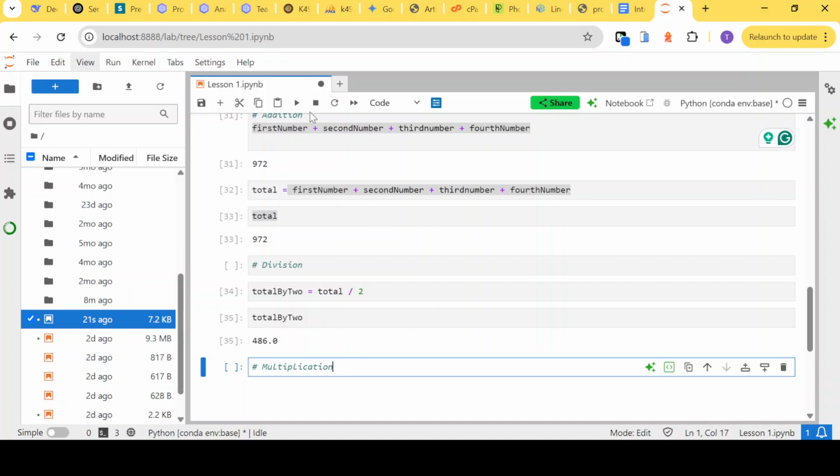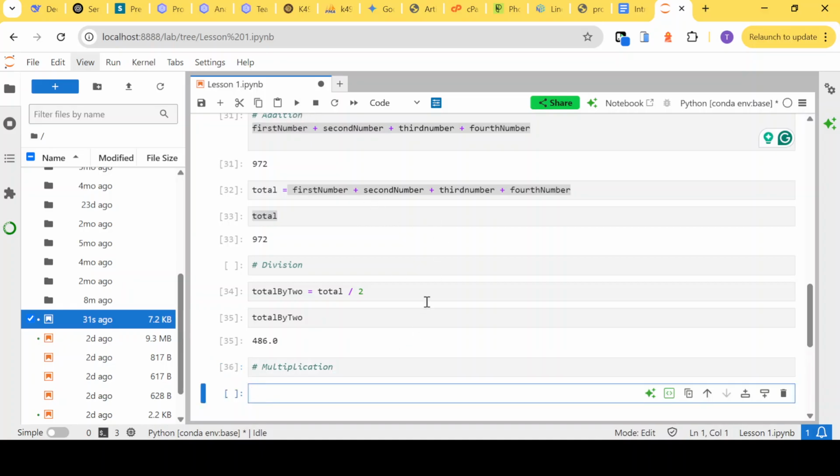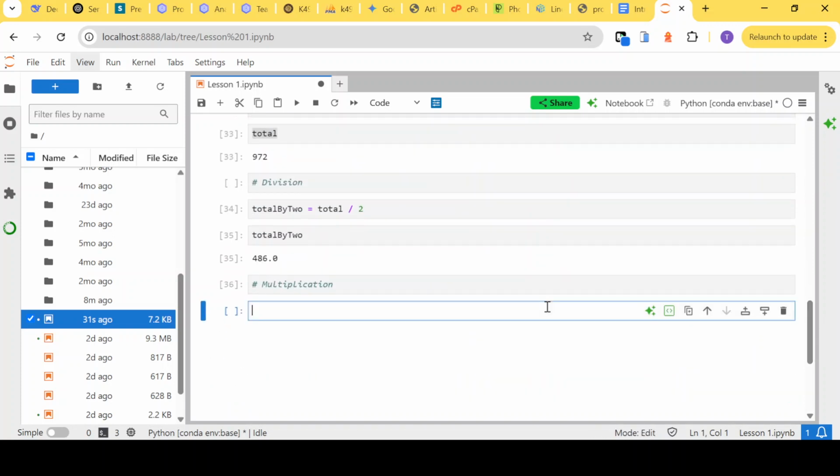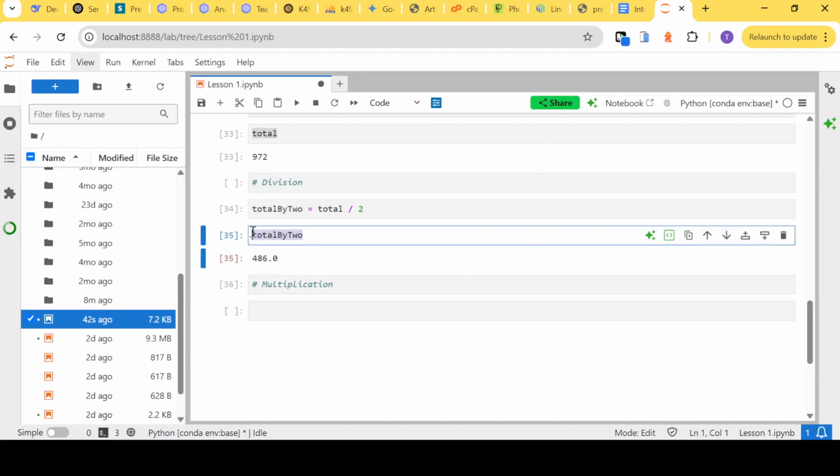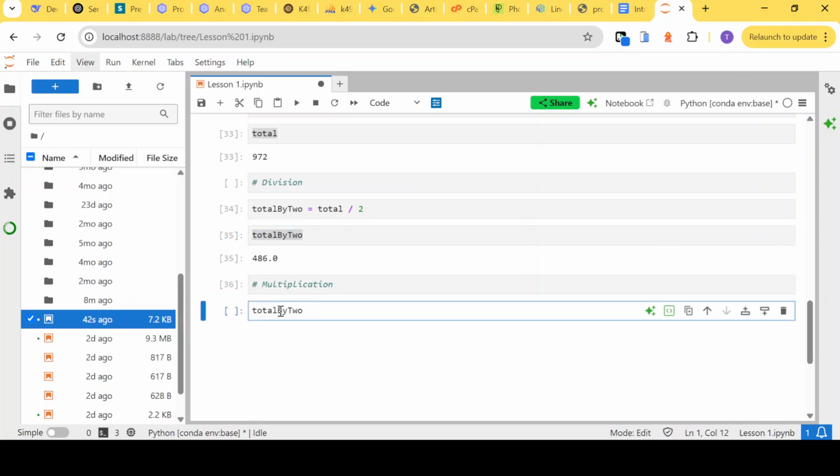In multiplication we use the asterisk. If you know the asterisk sign, that is what we use in doing multiplication. Since we have total by 2 as a variable here, we can now say total by 2, multiply by 2, using the asterisk sign. Let's call this mod, representing multiplication.